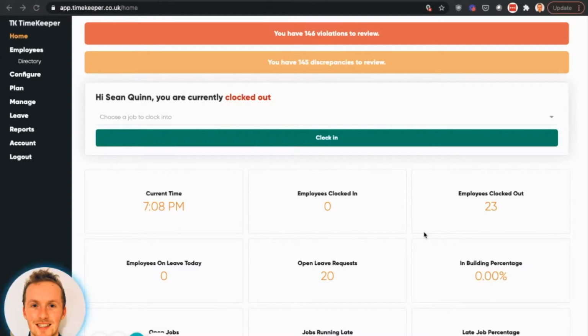This is a quick demonstration of how to export timesheets from Timekeeper into Xero Payroll. For the purposes of this demonstration, I'm going to use an employee named Jack Allen, and I'm going to export his timesheets from the 2nd of May to the 8th of May.